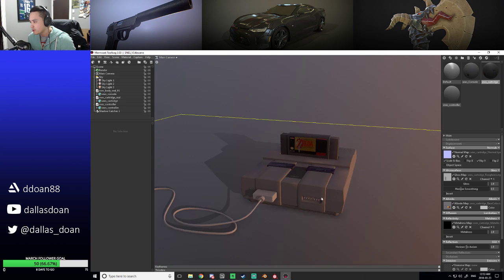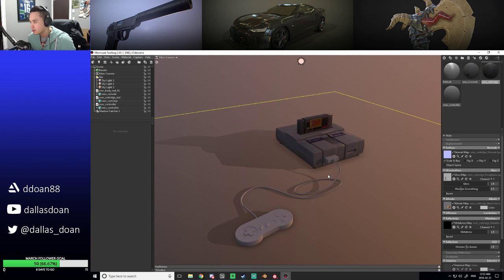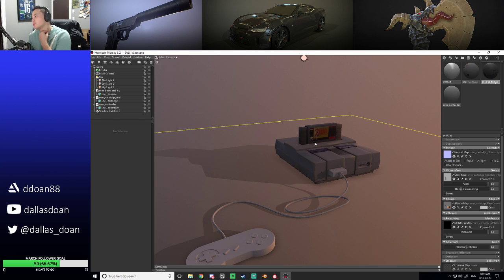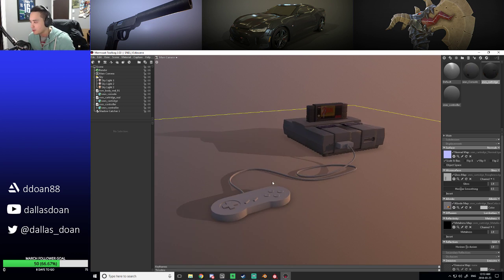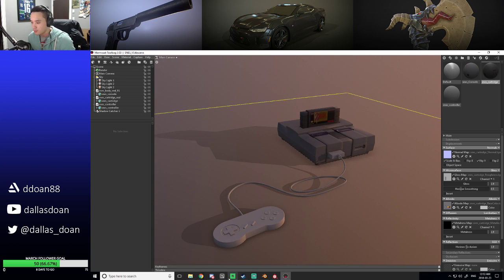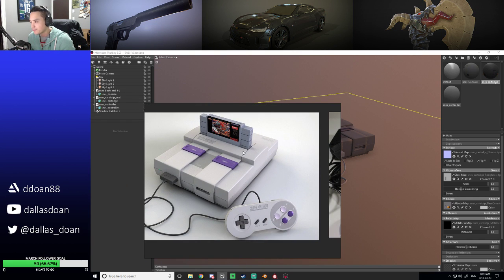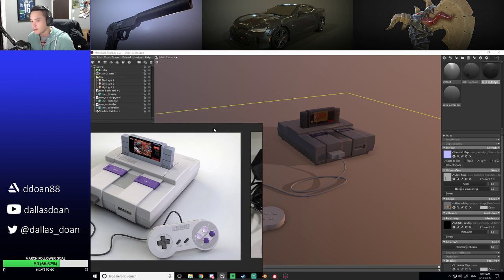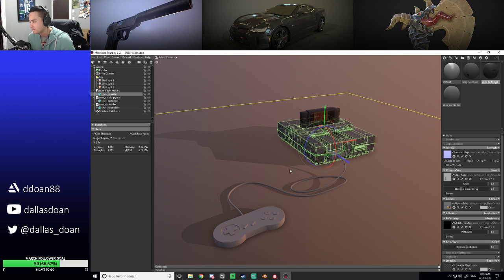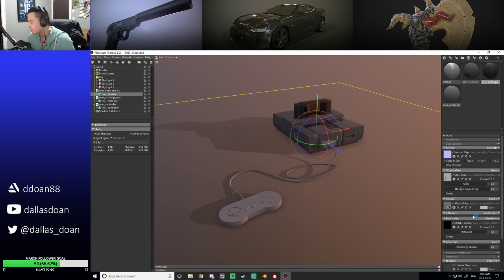I feel like the cartridge is slightly too dark, so I have to adjust that. Just looking at my reference right now. I mean, yeah, it is slightly too dark, I think, definitely. I'm trying to think here. Yeah, it definitely is, so I definitely need to fix that. Do that in the future for sure.